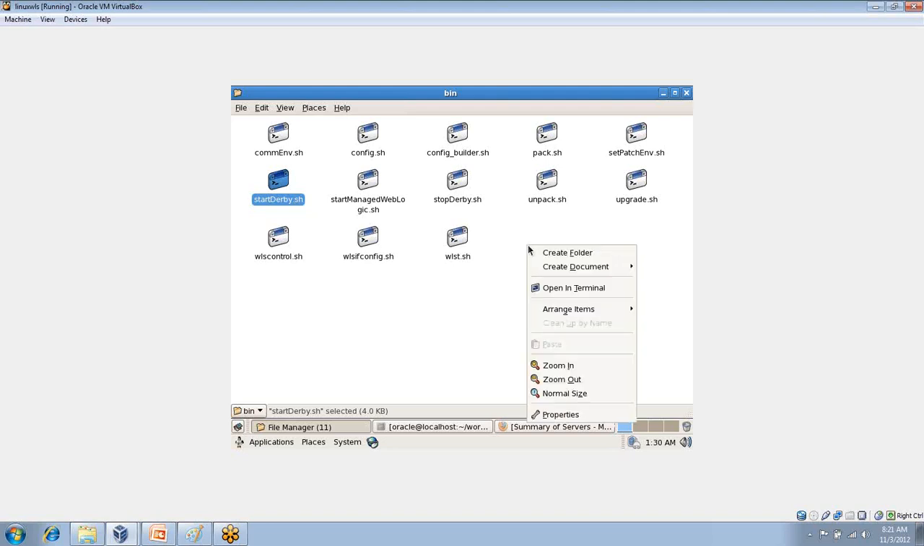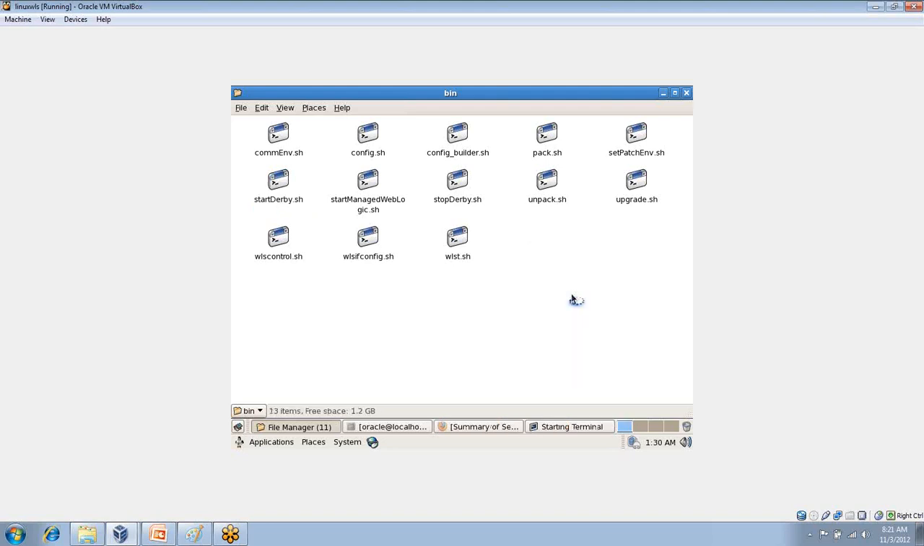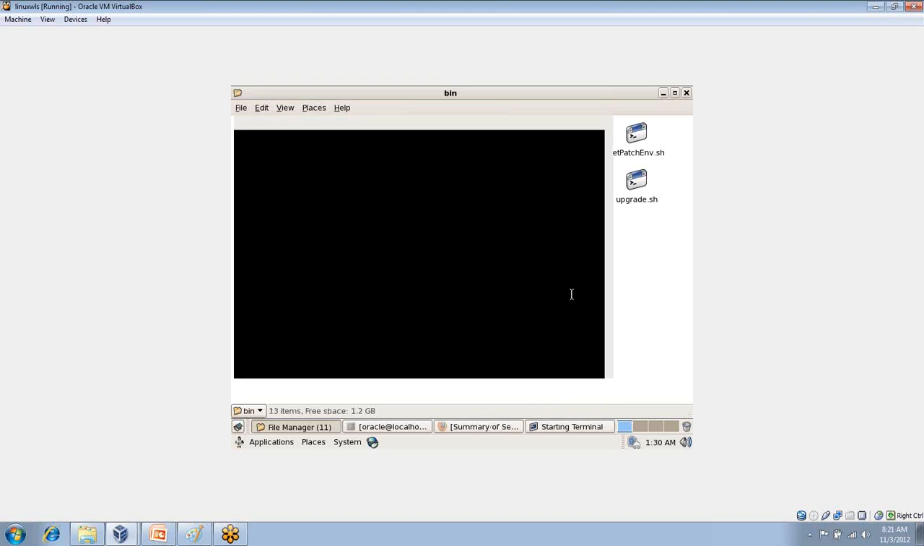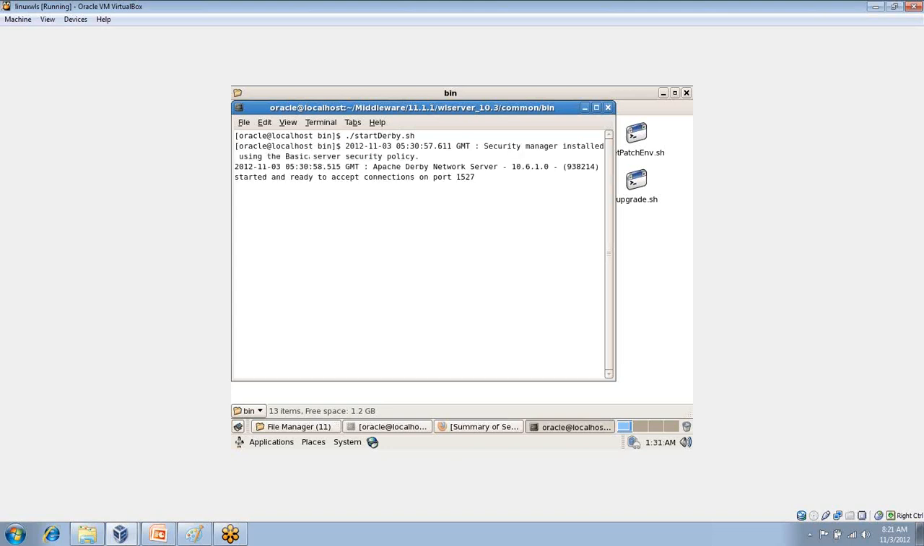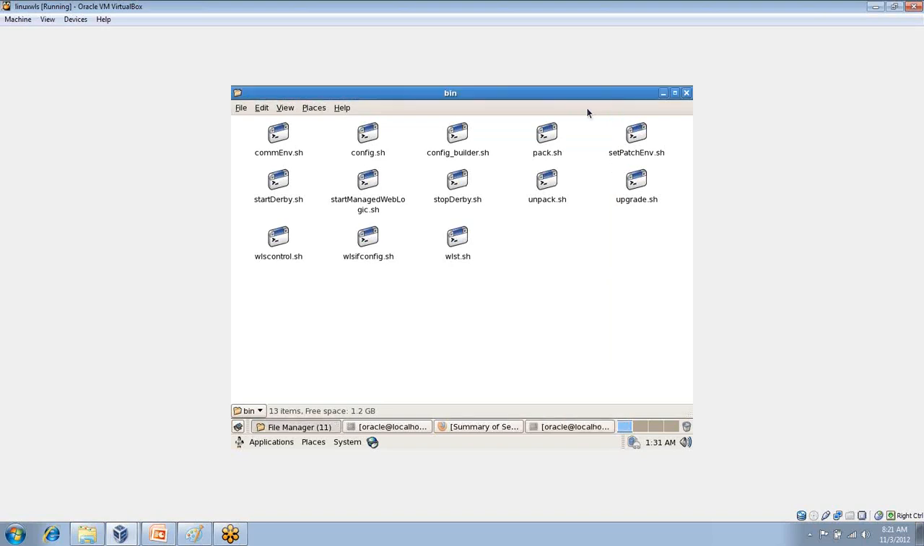One can start this Derby database from here by writing start derby.sh. So it will start the database server over here, and then I can use some editor to create some database, or maybe to edit the tables in an existing database.